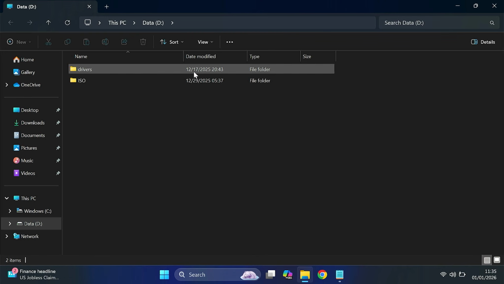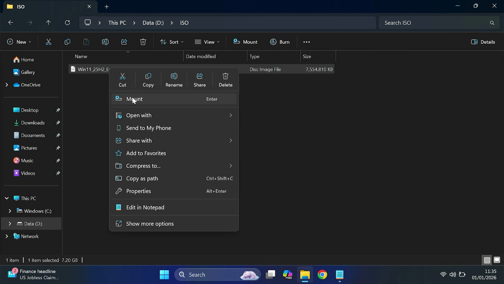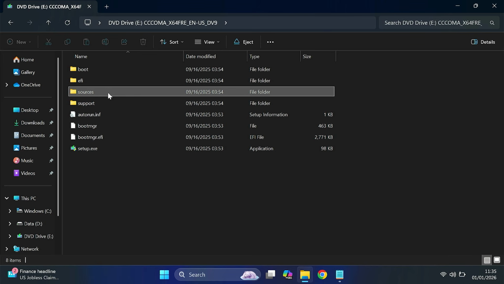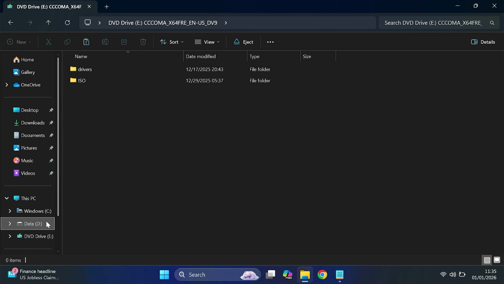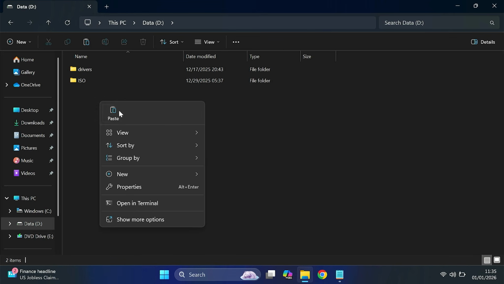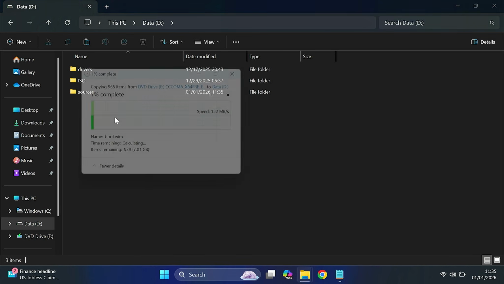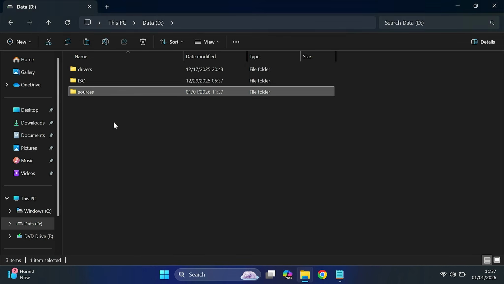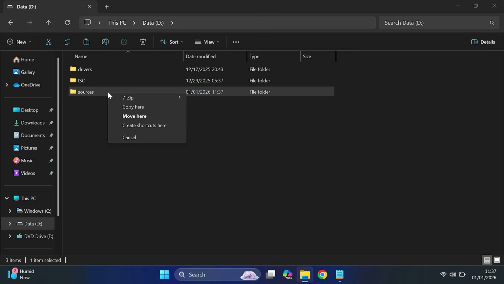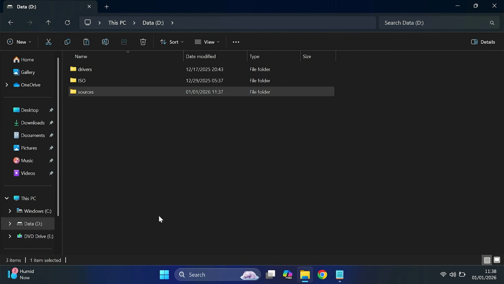First, you need to prepare the Windows 11 25H2 ISO file for installation. Right-click on it and select Mount. Copy this sources folder to a location other than the C drive. I will rename it to 11 so it's easy to remember.